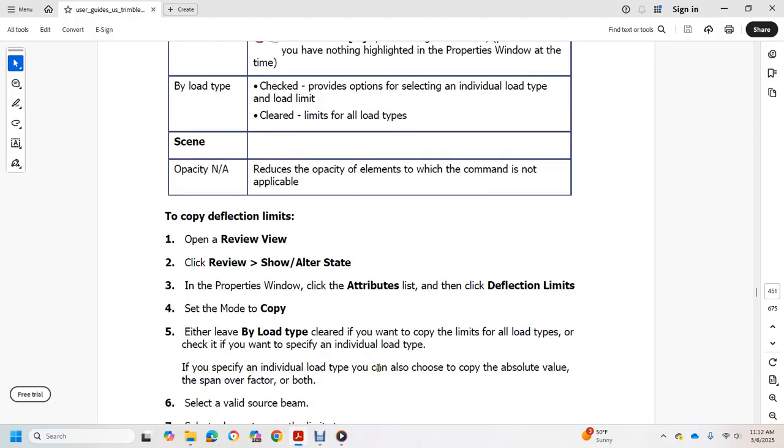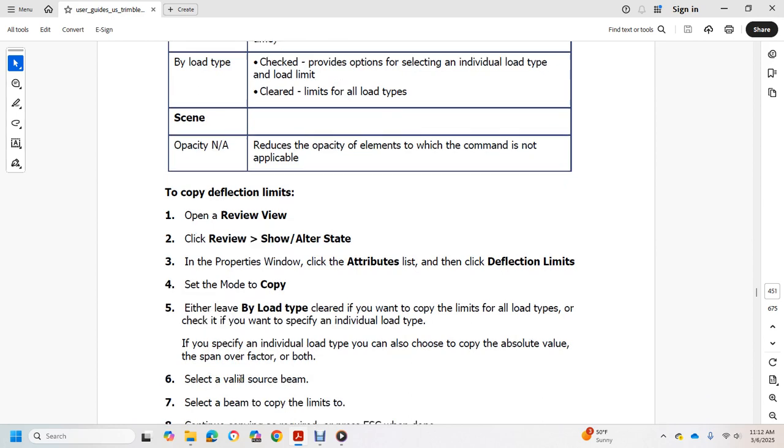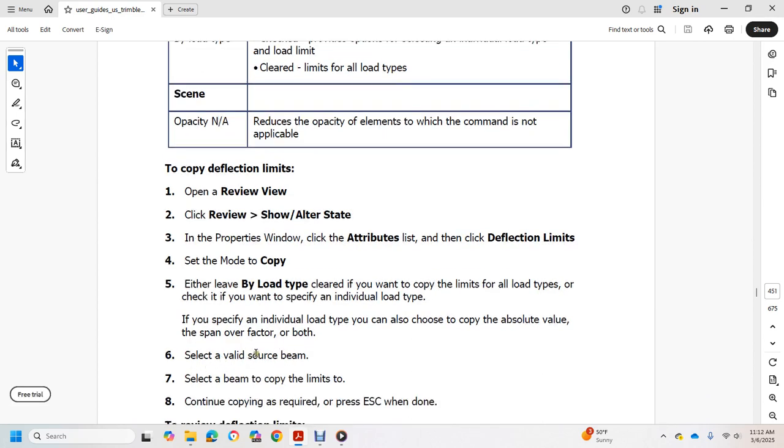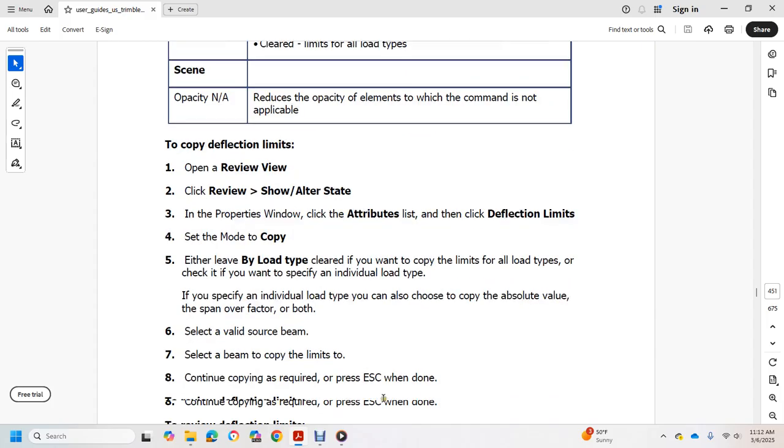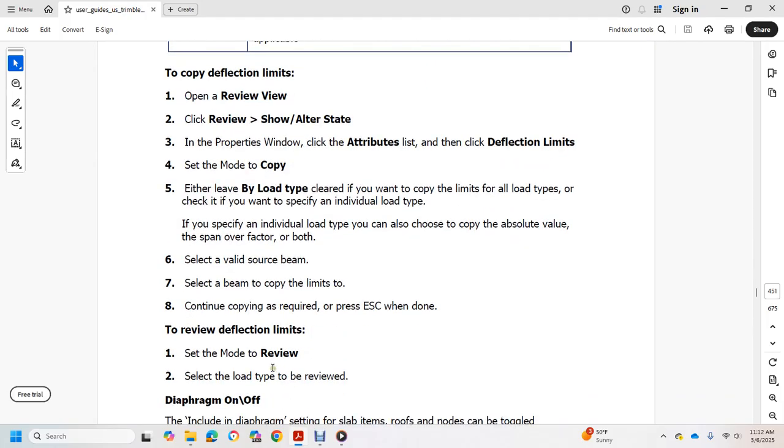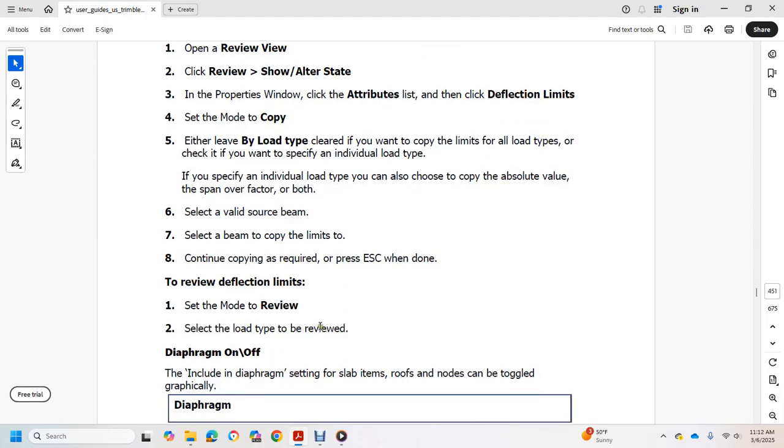If you specify an individual load type, you can choose to copy the absolute value of the specimen over the factor or both. To solve the valid, select a valid source beam. Select the beam to copy the limits. Continue copying as required. Press escape when done to review the deflection limit. Select the mode to review. Select the load type to review.